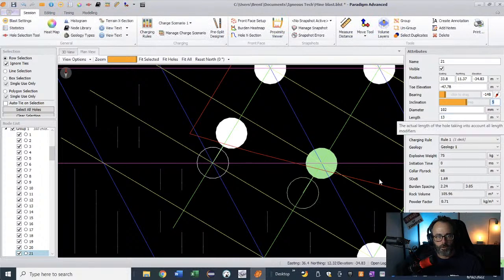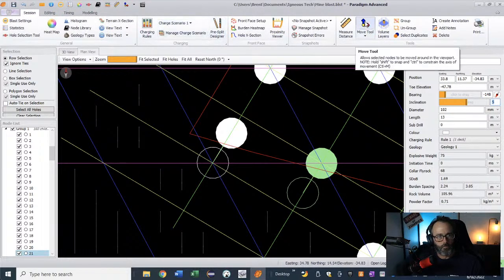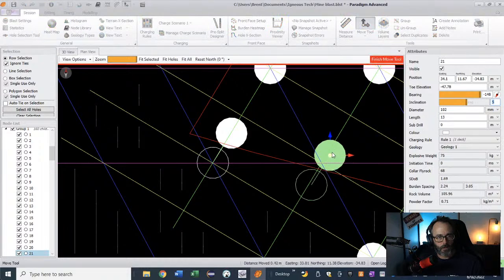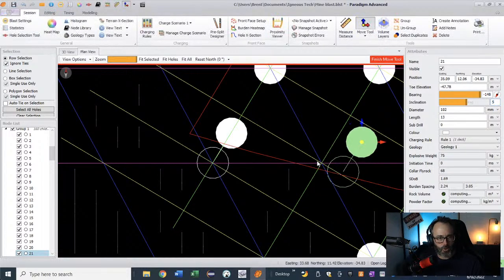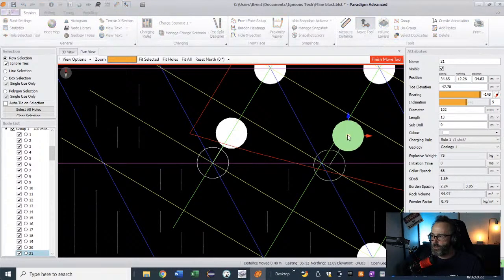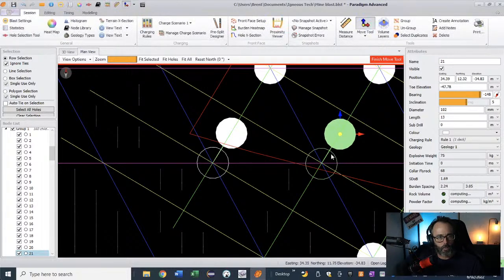Yeah, so our move tool, and this is essentially, see, we can see where this blast hole should be right on that point, the toe of it, so we can just line it up there, right? And that way we know that we've got our energy on that toe.